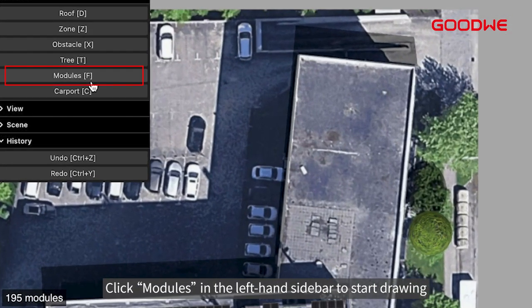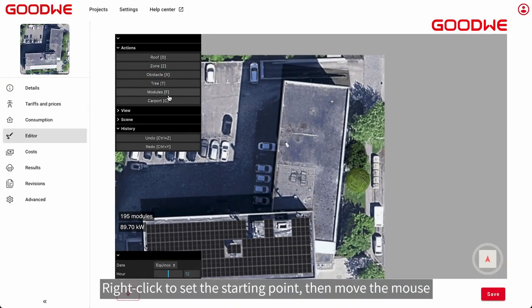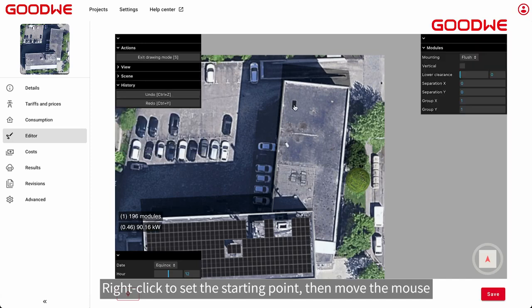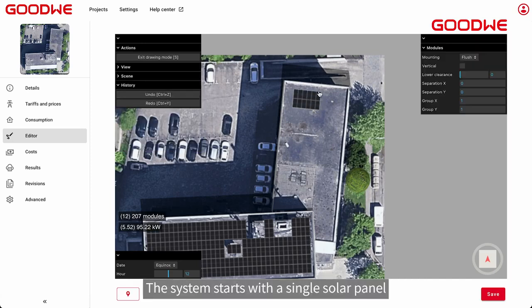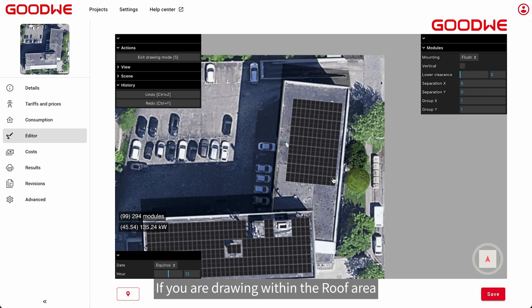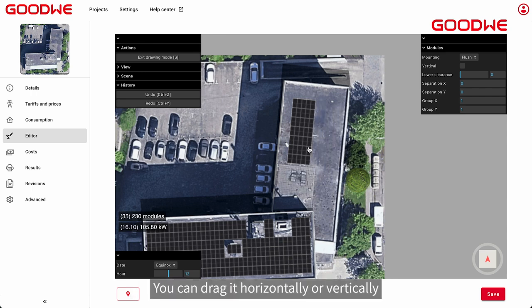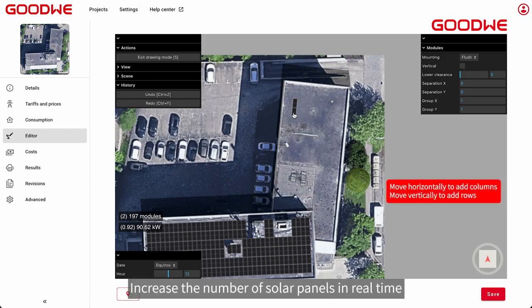Click Modules in the left-hand sidebar to start drawing. Right-click to set the starting point, then move the mouse. The system starts with a single solar panel. If you are drawing within the roof area, the system automatically enforces boundaries. You can drag it horizontally or vertically. Increase the number of solar panels in real time.